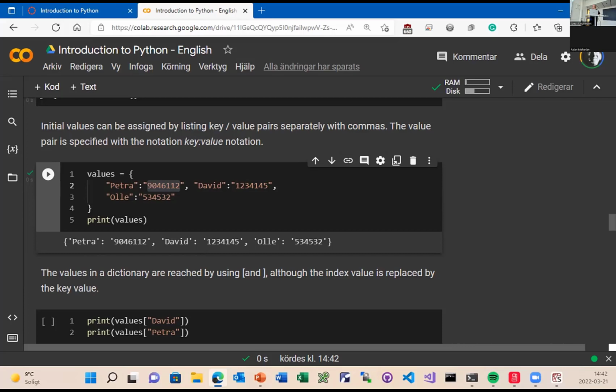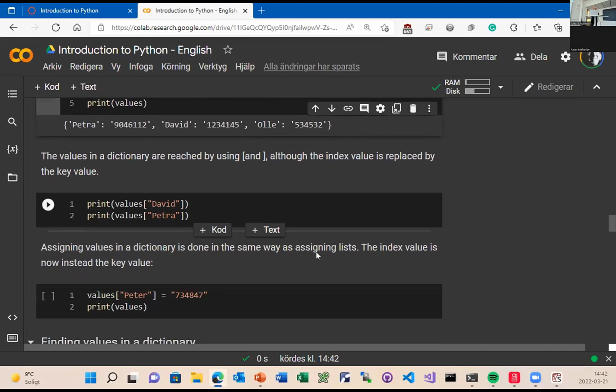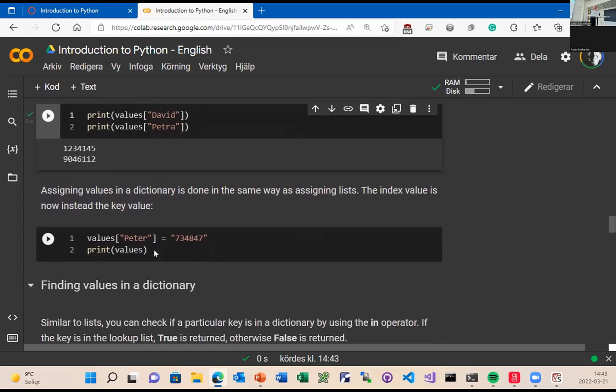So if I print it out, you can see here that it prints it out in the same way. It prints key, value, key, value, key, value. And you can access the values in a dictionary by similar syntax as the list. But instead of specifying an index, you specify the key. So in this case, values David here will return the value associated with the key David. Same thing with Petra here. So now you see here it returns the values associated with those keys.